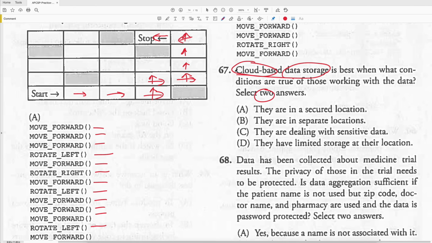That's usually it, right? So it says that it works best when which conditions are true of those working with the data. So that when they are in a secured location, true of those working. So this is talking about the people working. So the people working with it need to be in a secure location? Not necessarily. When they are in separate locations, well, yeah, that makes sense.